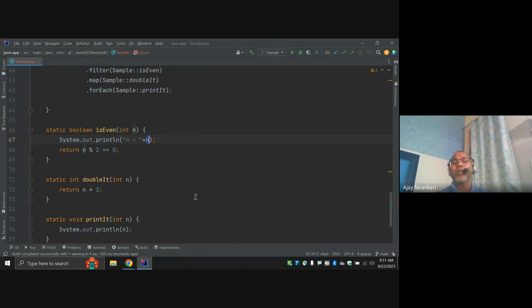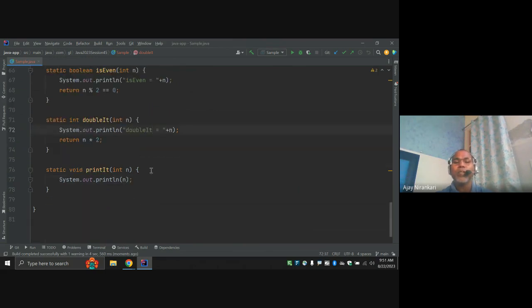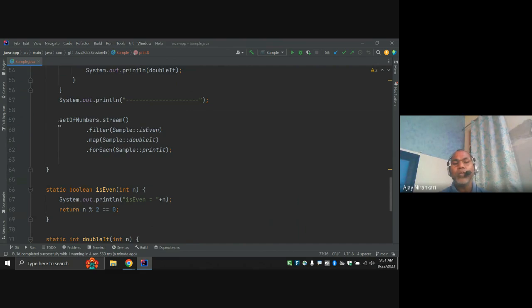They are going to call for it, and after that let's check even, right? This is even, right? And similarly for double it. You can check these methods are invoked in a similar fashion, and after that we are going to print. Let's run it.